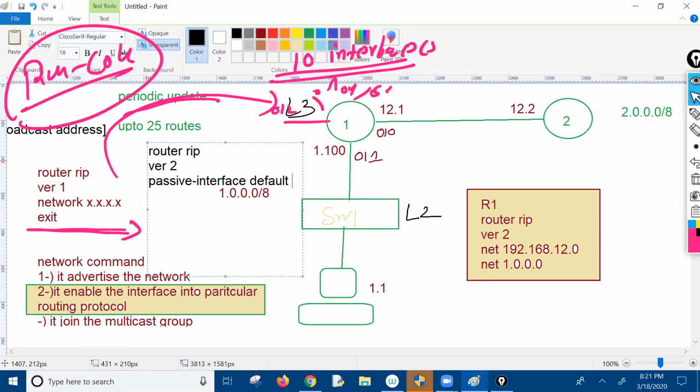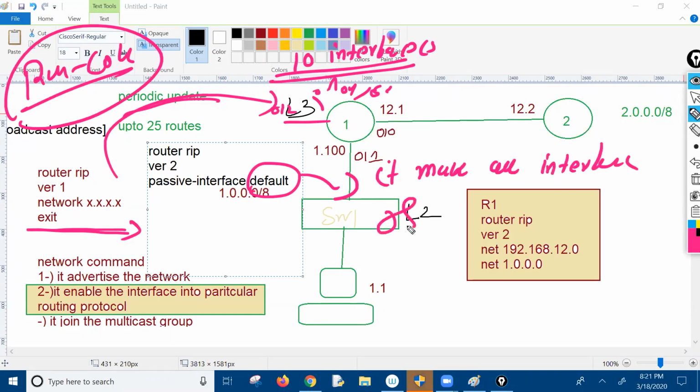So what I'm going to do over there, I just need to say passive-interface default. So the default keyword, what will this keyword do? It makes all interfaces passive. But the thing is that if I make this interface passive as well as this interface, as well as this interface, what happened? You are making this interface good. You are making this interface good. But if you make this interface passive, what happened?